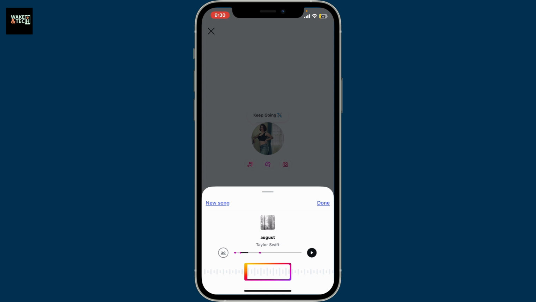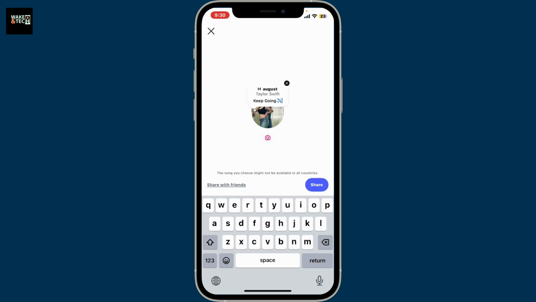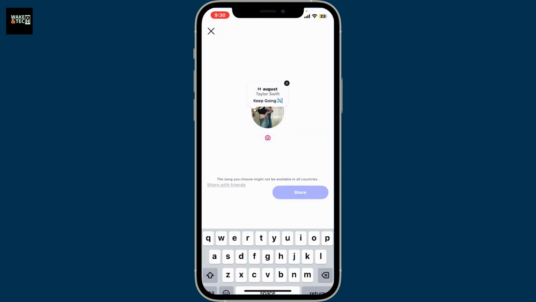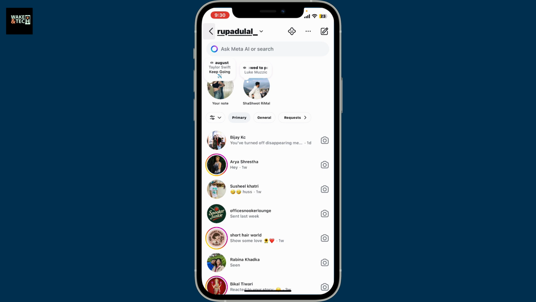You can then go ahead and select a certain part of the music you'd like to use and then tap on Done. Soon after you do that, you can then go ahead and choose whether you want to share it with your friends on Instagram or with your close friends. Select one of the options under Share With and finally click on Share. Soon after you do that, you've successfully added music to your Instagram notes.